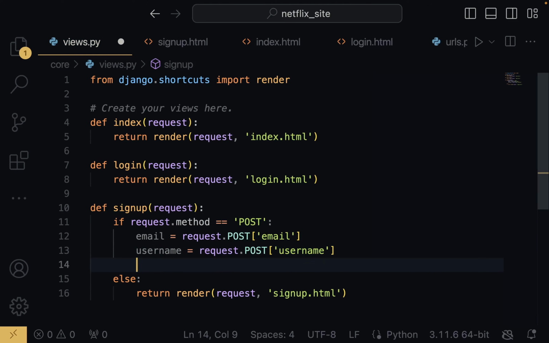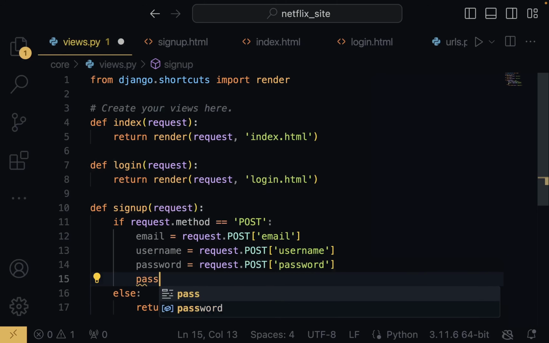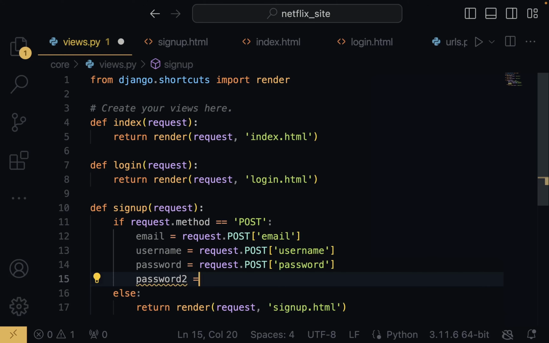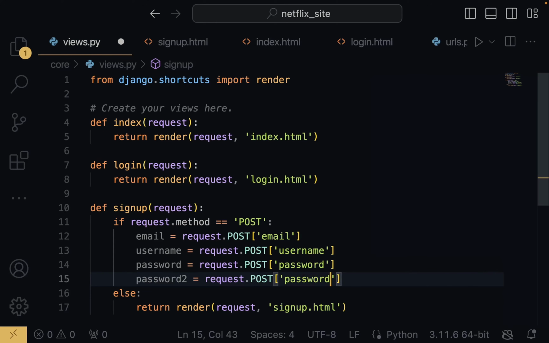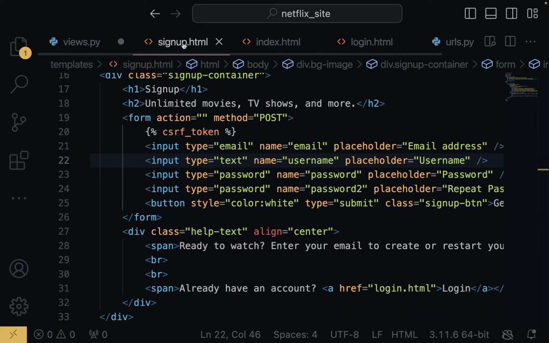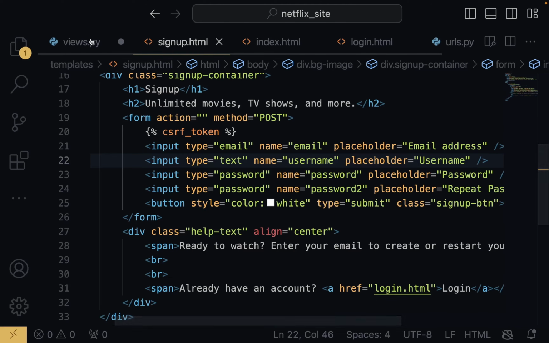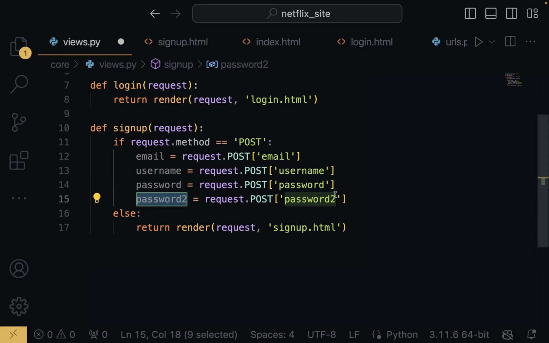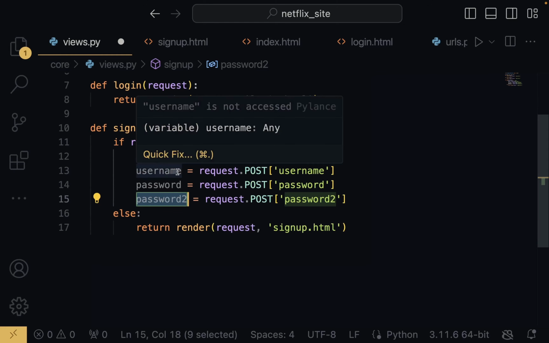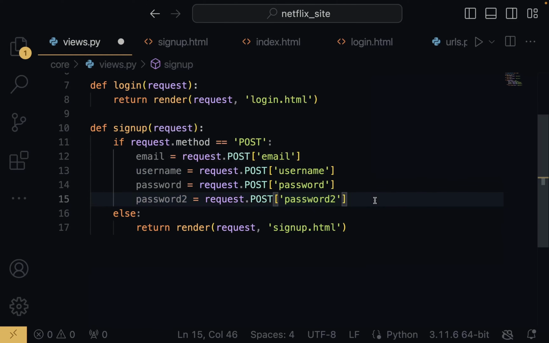We're going to do the exact same thing for both passwords. So password equals request.POST password, and password2 is equal to request.POST password2. Now all the values that the user has input in these input fields are now stored in these respective variables. So we can access all those values using these variables. We can do anything we want now. We can print them, we can send them back to the user, we can do anything.